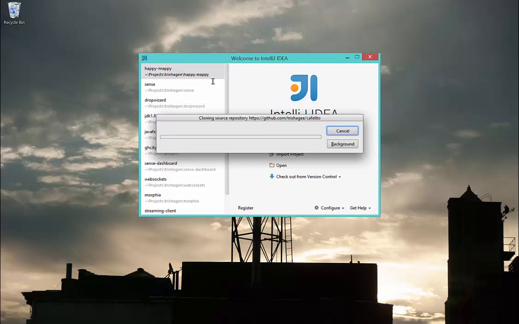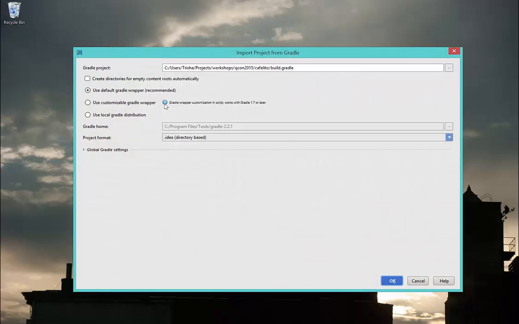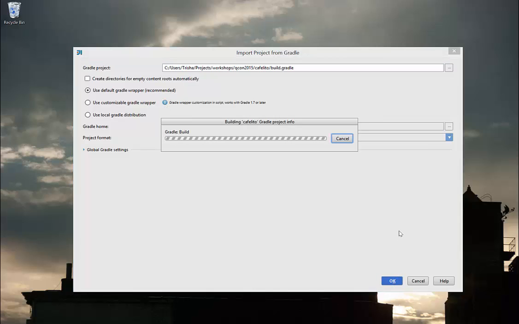And then IntelliJ will go off to GitHub, fetch that repository, clone it in your local directory, and in this case, because we have a build.gradle file and it detects that, we're going to tell it the Gradle settings. Here we're going to use the Gradle wrapper, and then IntelliJ will use Gradle to download all the dependencies that are necessary for this project and also structure your project accordingly.